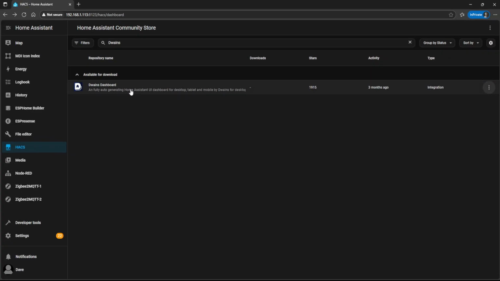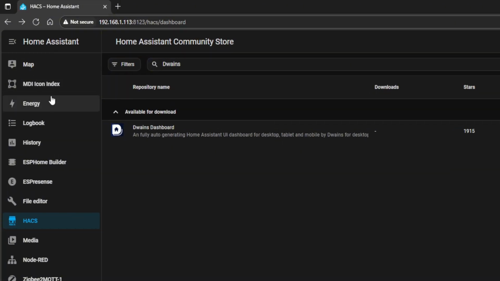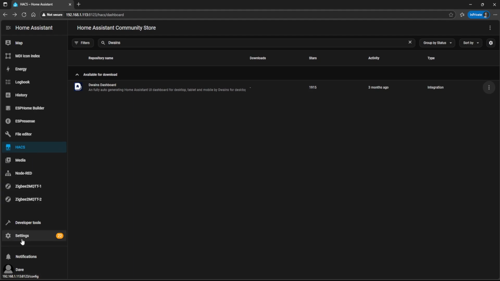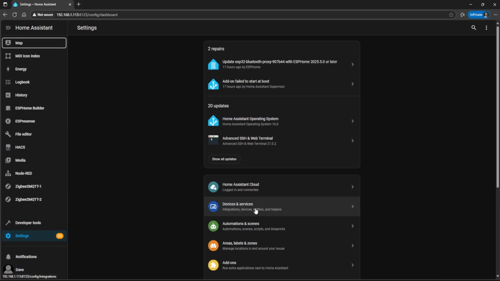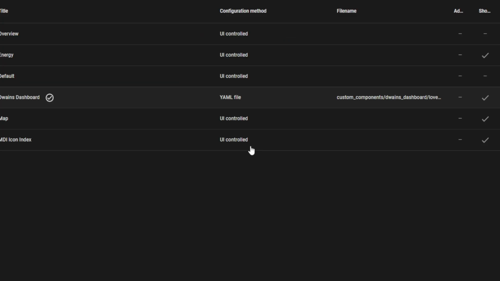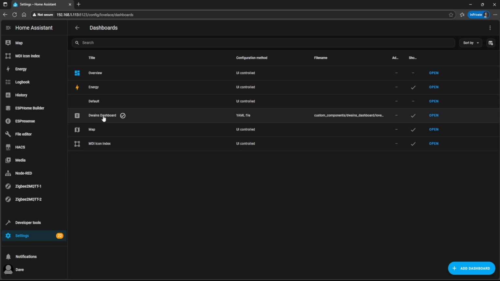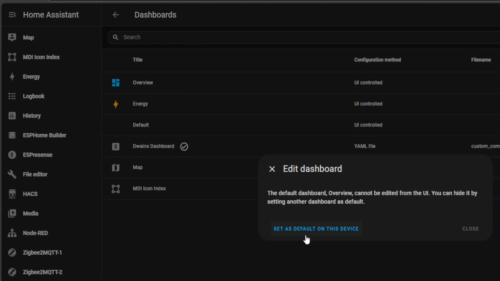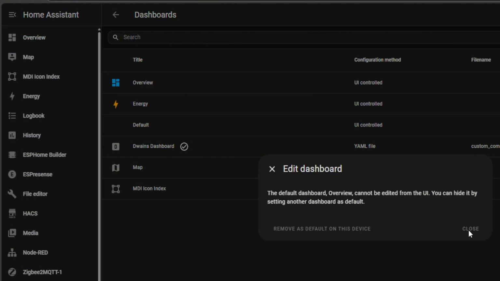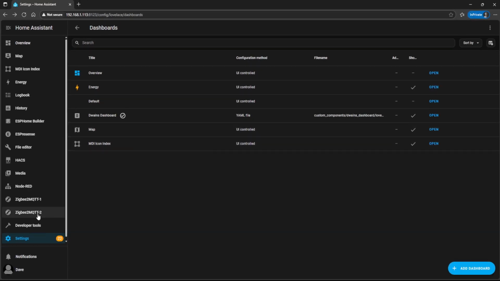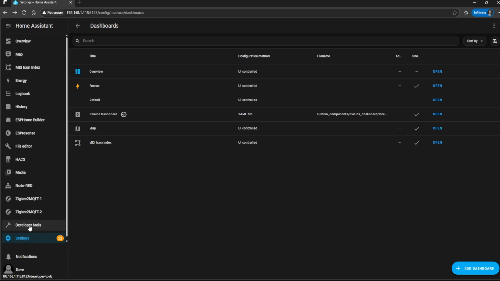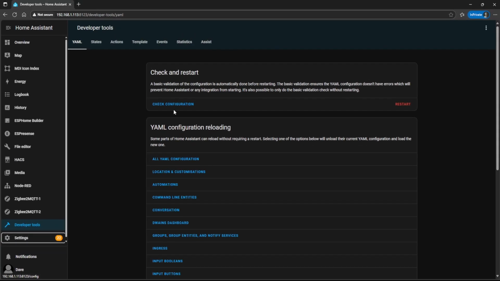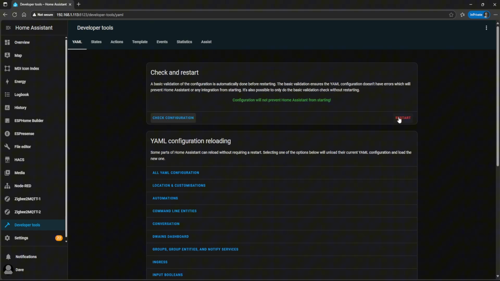Now that that's been removed, you'll probably see here, there's no overview tab. So I seem to have lost all my dashboards, and that's because it's still defaulting to the Dwains dashboard. So if I go back into settings and then just look for dashboards, we're now going to change it. So instead of it being Dwains dashboard, it's now going to go back to overview, and we're going to choose select as default on this device. And then whilst we're at it, we're just going to give Home Assistant another restart. So go to Developer Tools, check the configuration is fine, click Restart.